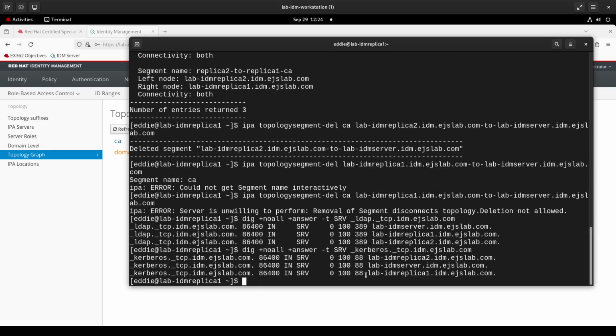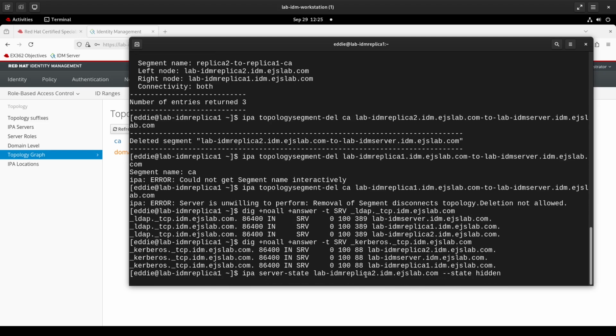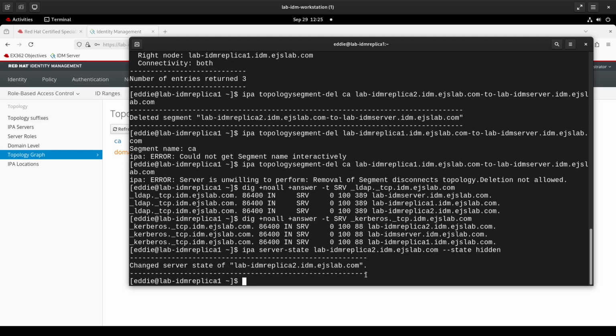Now, if I wanted to make one of the replicas a hidden replica, I can do ipa server-state, and we put in the name of the IdM server. We're going to make number 1 a hidden replica. So idm-replica1.idm.ejslab.com. I think we do state hidden. Okay, so we changed the, well, I guess I did number 2 instead of number 1.